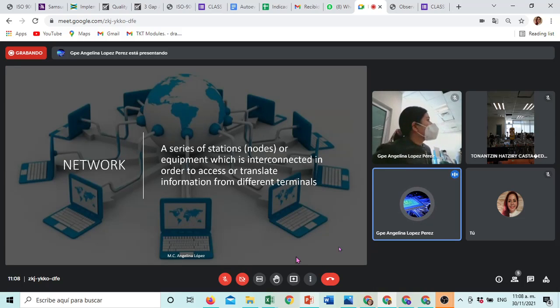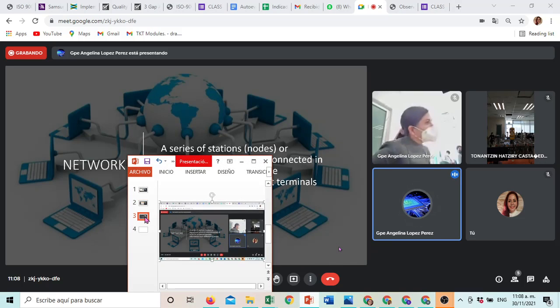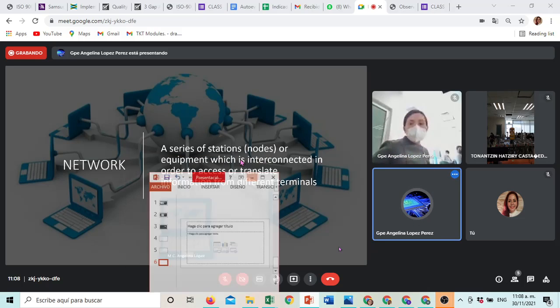So what a network is, you already should know because you have been using networks for a long time, even if you haven't noticed it. A network is a series of stations. These stations are called nodes, and these nodes are interconnected in order to transmit some information. For example, when you communicate your computer with your PLC, this is a network. You are setting up a network, so it's something as easy as that. When you connect your cell phones to a Wi-Fi signal, this is a network too. So you already know what a network is.